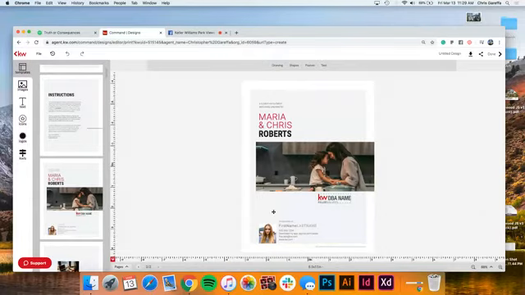So from here, how do I start editing this? Everything that I'm hovering over is essentially editable. So things like the text, for example, it already has my name in it. I'm just going to edit the last name. If you double click on the text, you can edit the text.